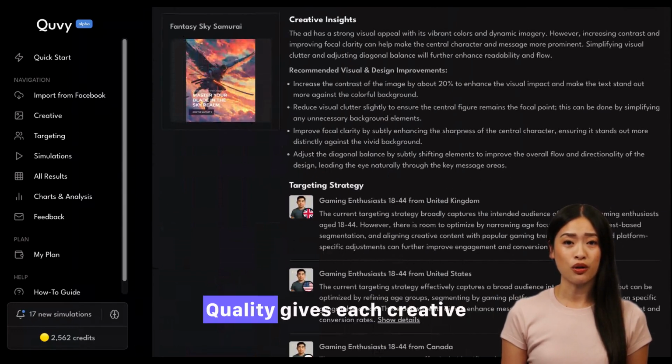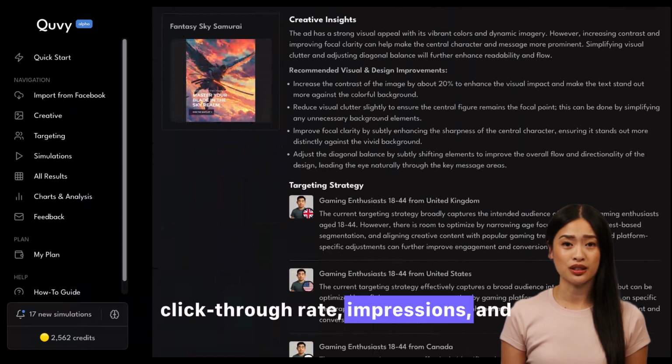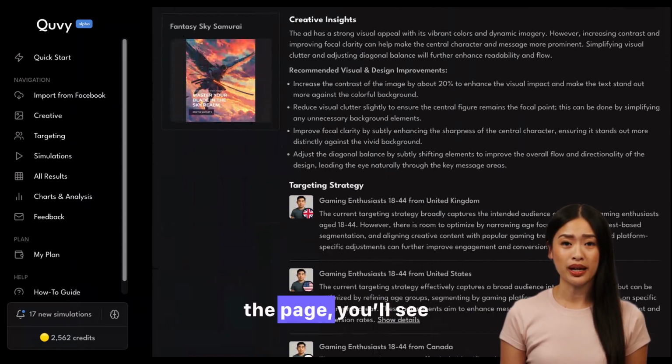Best Creative by Ad Quality gives each creative a score from 0 to 100, based on how well it performs with broad targeting. Below that, you'll find a detailed performance table with estimated metrics like click-through rate, impressions, and more. At the bottom of the page, you'll see a full campaign summary along with the simulation settings you used.